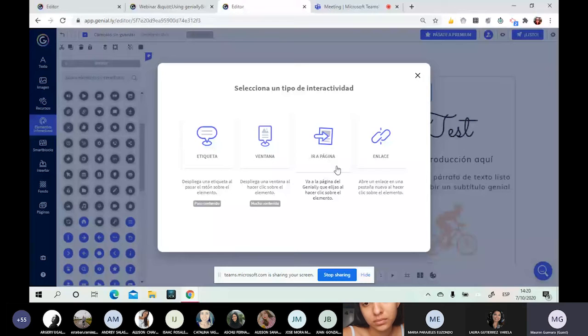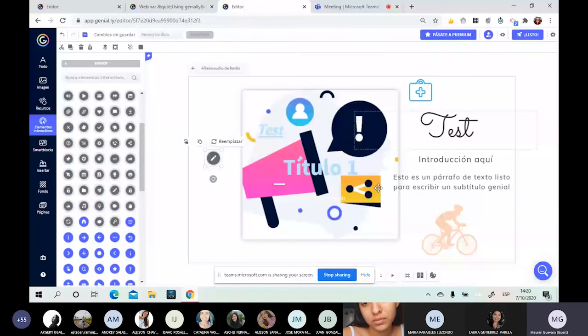write information. Also, in a presentation or in Genially, you can have a smart block. Smart blocks are like graphs, tables, and graphics.